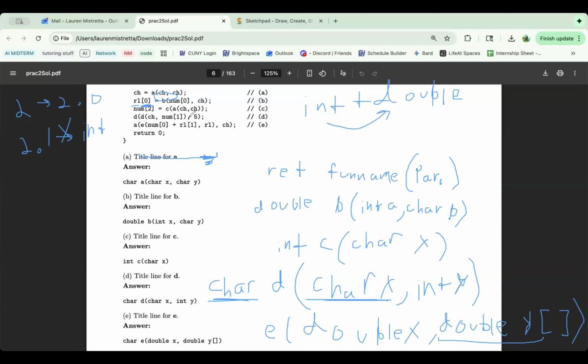Okay, now the last thing we need to do is get the data type of E, because we never did its return type. So what's going on here is E's return type is getting plugged in to A. And what was A again? A plugs in two characters. We know that A is plugging in the return of E and another character, meaning the return of E must also be a character. So this is going to end up being character E. So that's the end of that question. Any other questions about the title line in general?